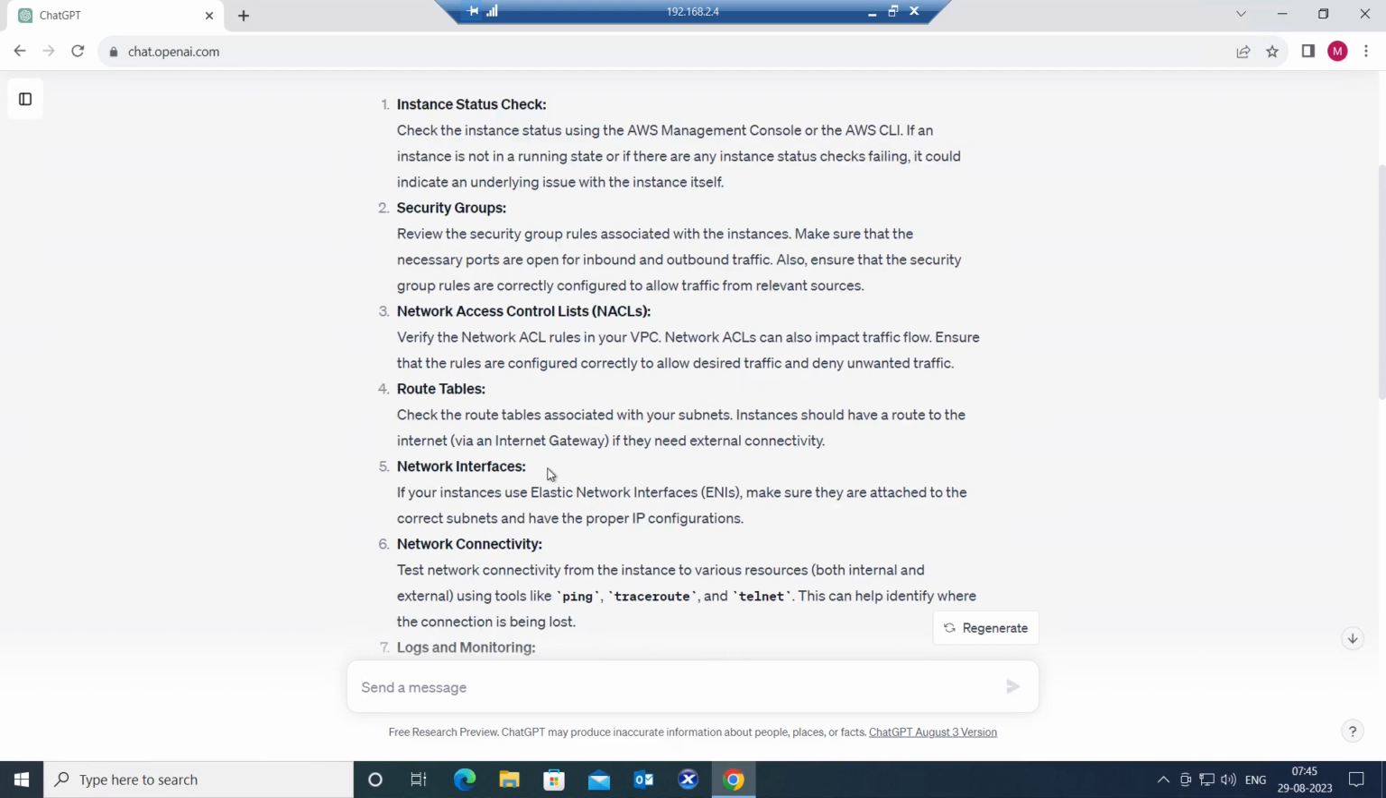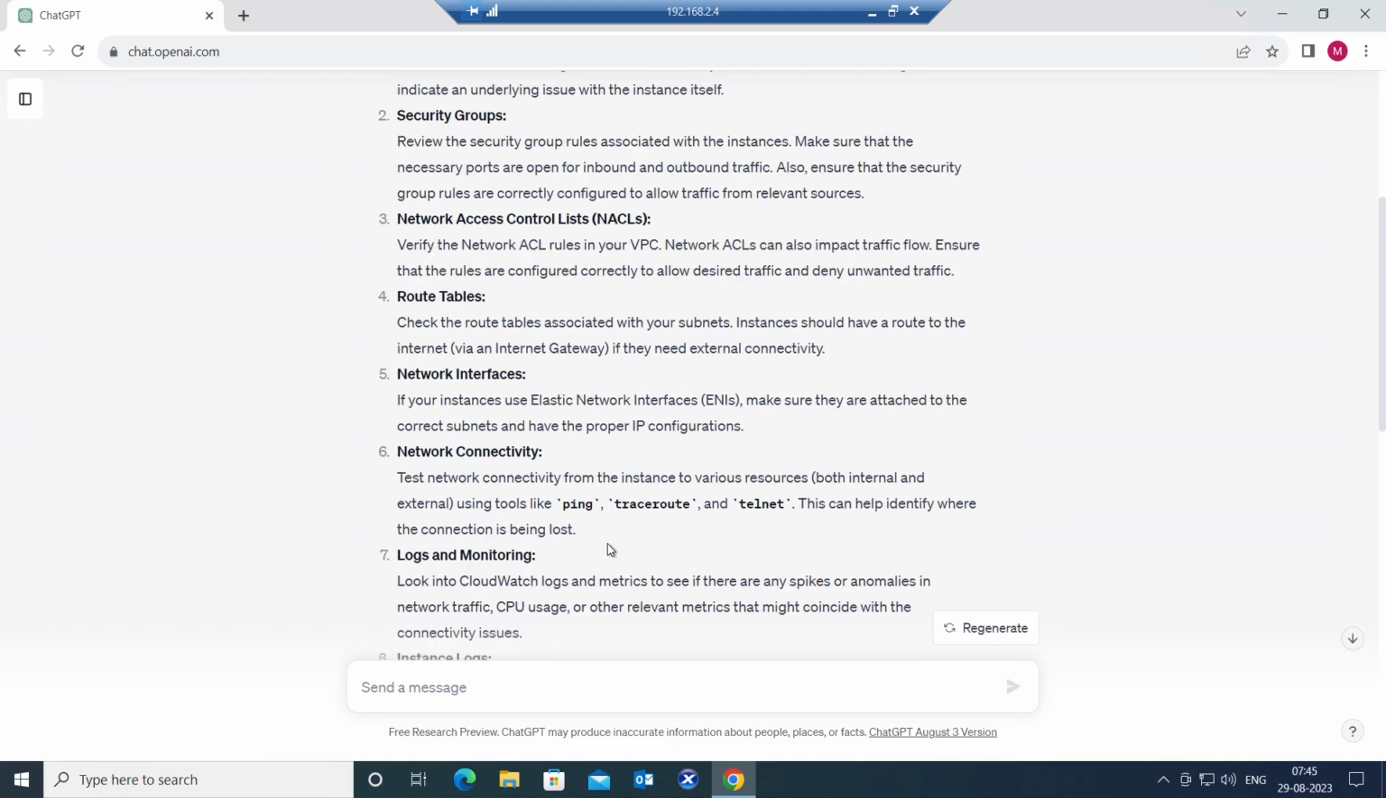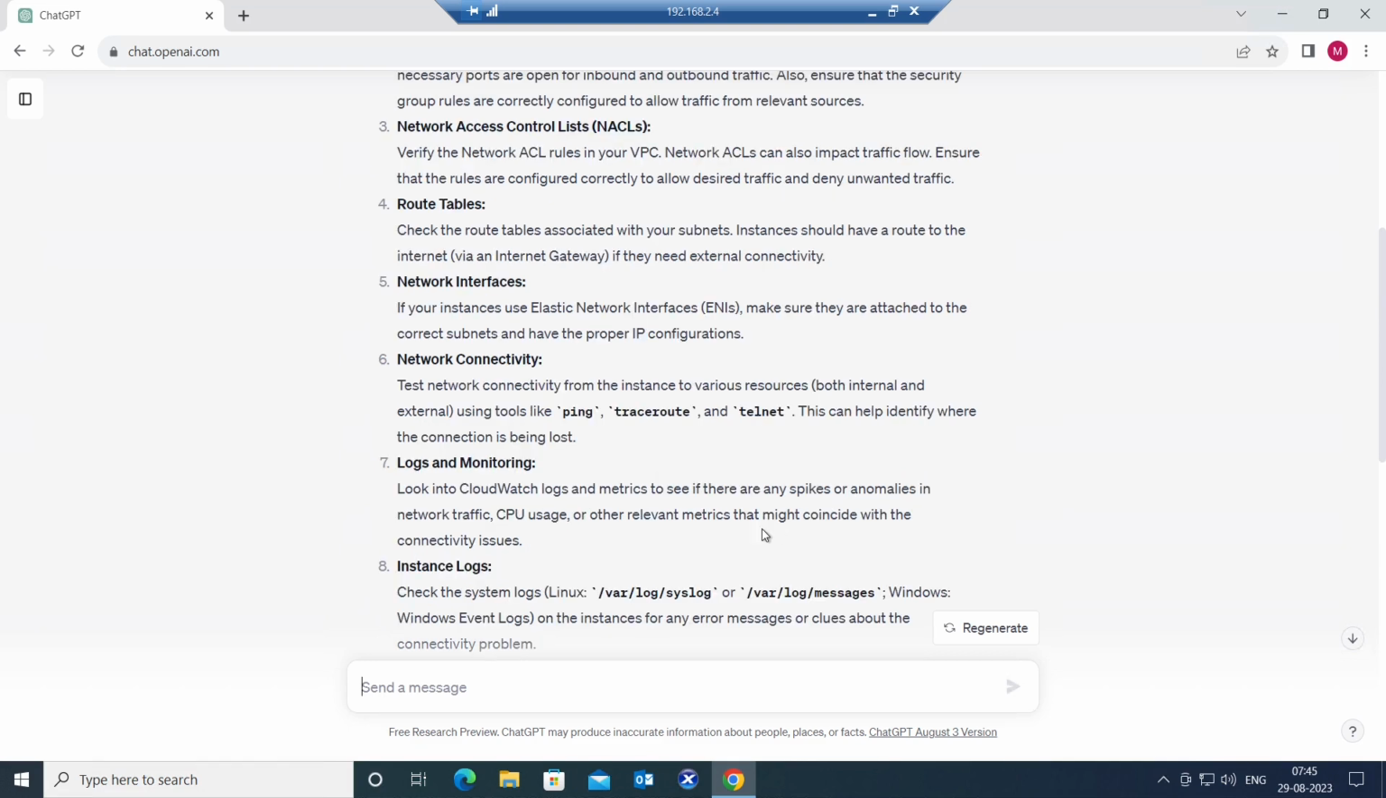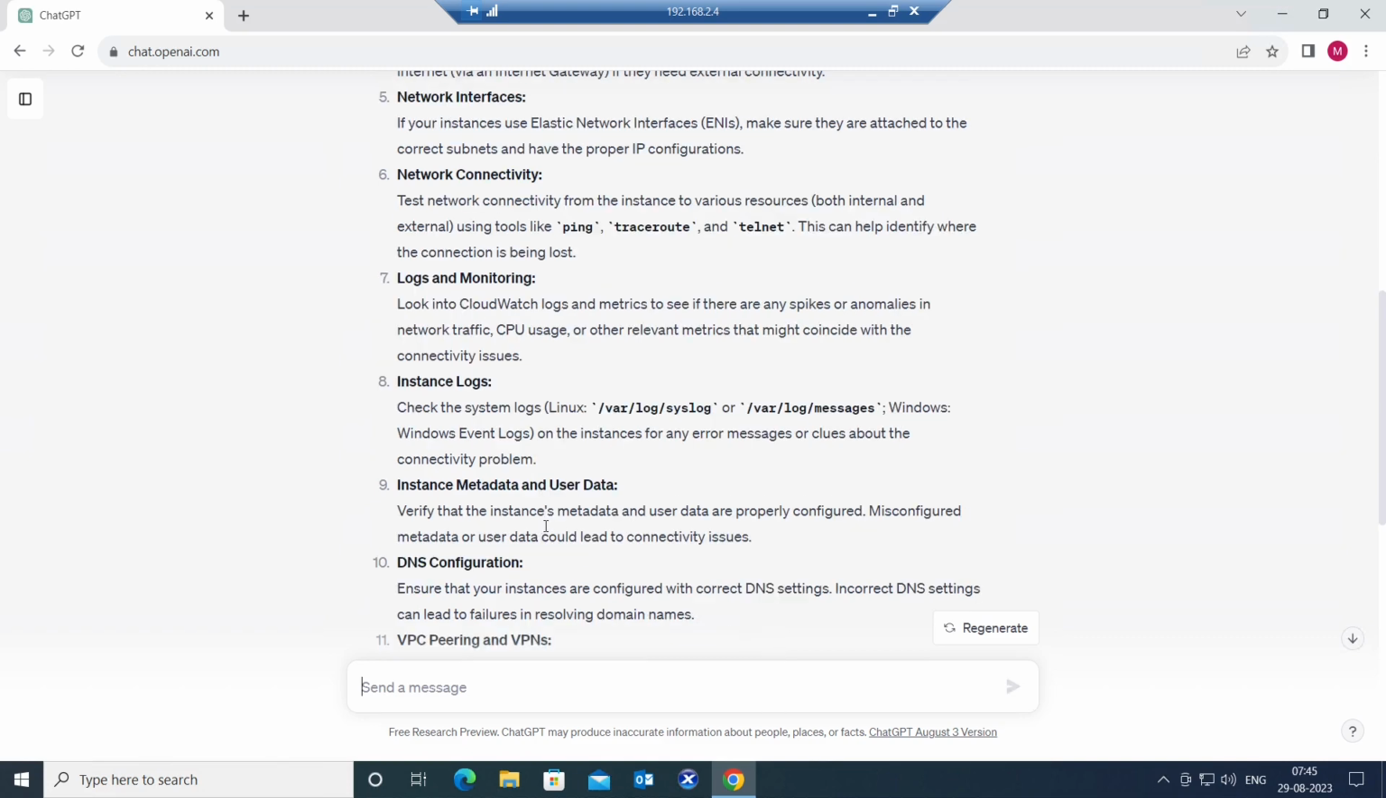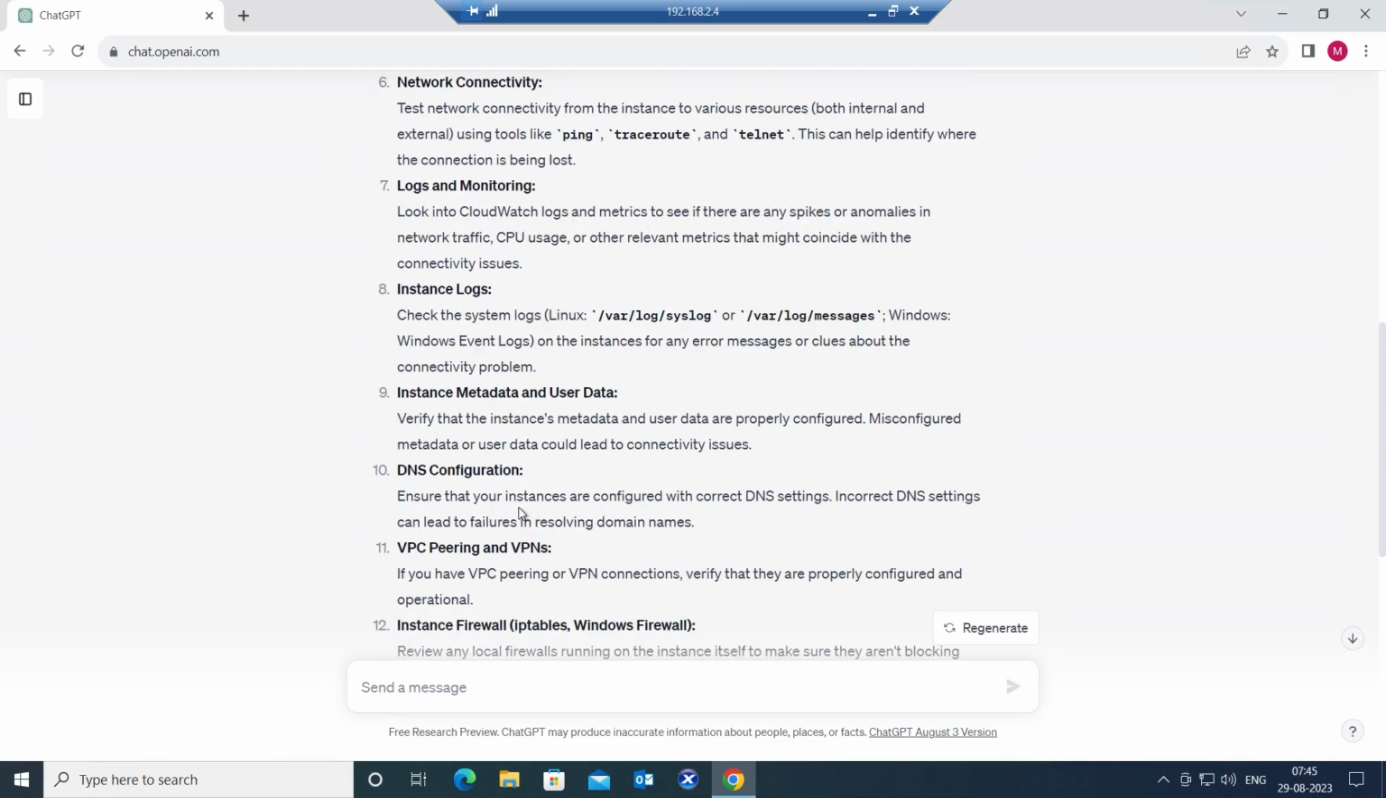For network connectivity, you can also use troubleshooting tools like ping, traceroute, and telnet to find out if there are any network connectivity issues. You can also check the logs at the end of the day, because event logs can give you a lot of information. In Amazon Web Services, CloudWatch is the monitoring tool. You can log into CloudWatch to check for any critical logs, instance logs, instance metadata and user data. Then there is DNS configuration. It is giving all the details on how to troubleshoot EC2 instance connectivity issues.